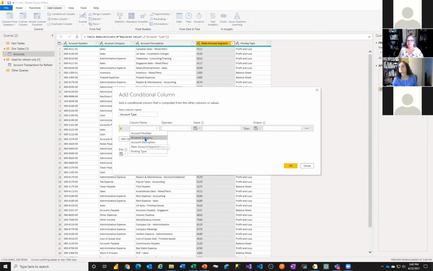So I'm going to first come in and say, hey, I'm going to look at the account category. And because that's text, I have text options here. So the text option I want does not contain the word unit. So if unit is in the account category name, then I want this to be called unit accounts.